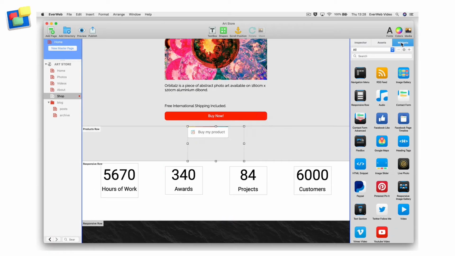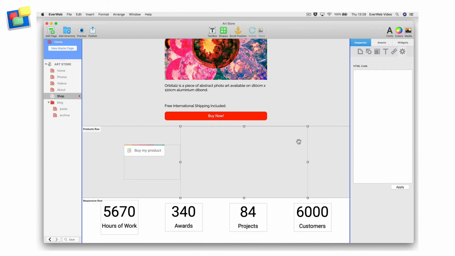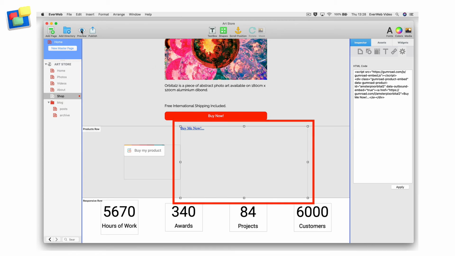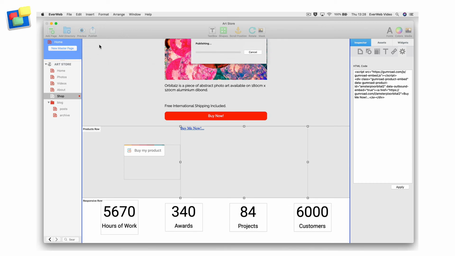On my page in EverWeb, I again need to drag and drop an HTML snippet widget into the responsive row widget. In the HTML code box, paste the code from the clipboard and press the Apply button to finish. The editor window will update. Preview or publish your site to test.